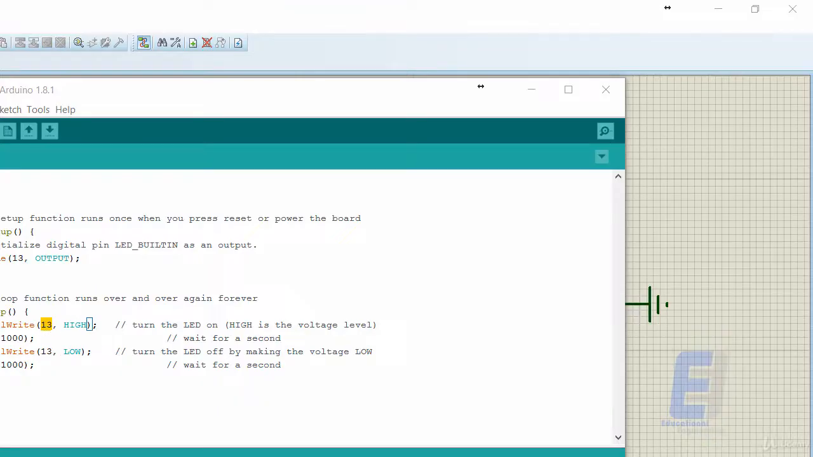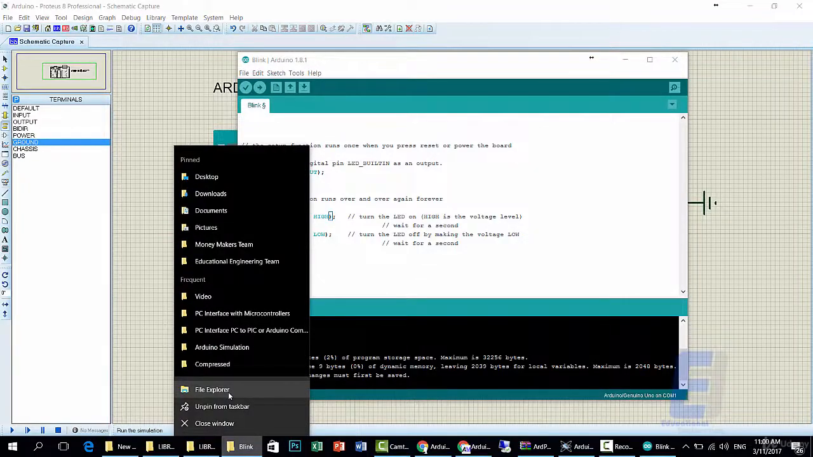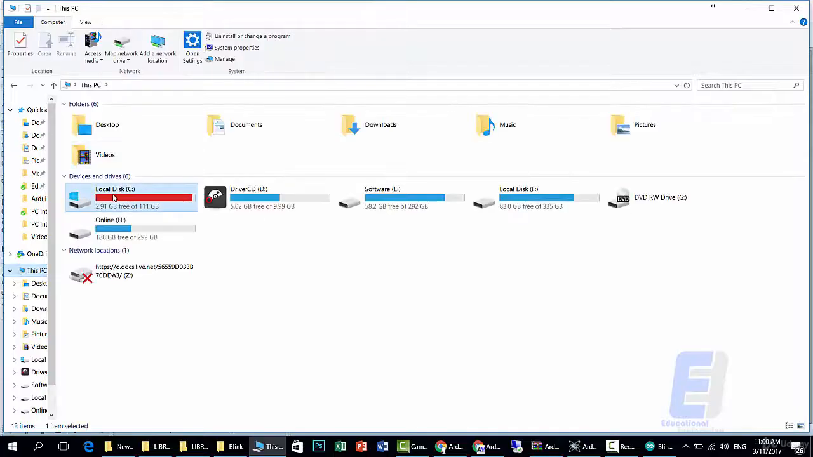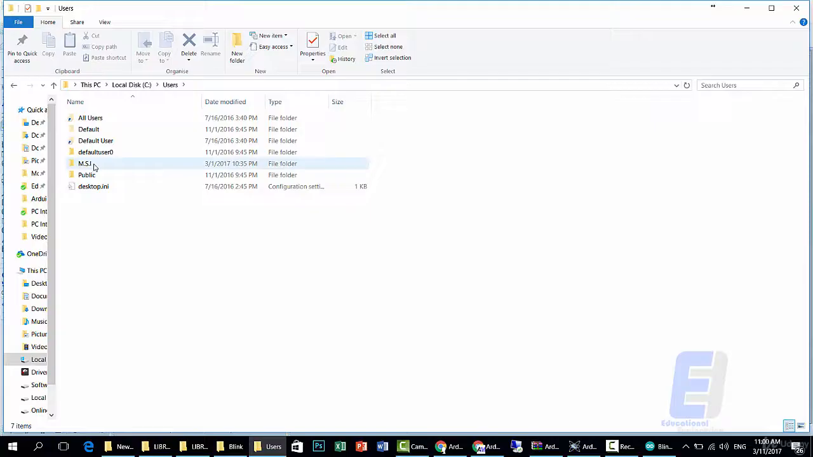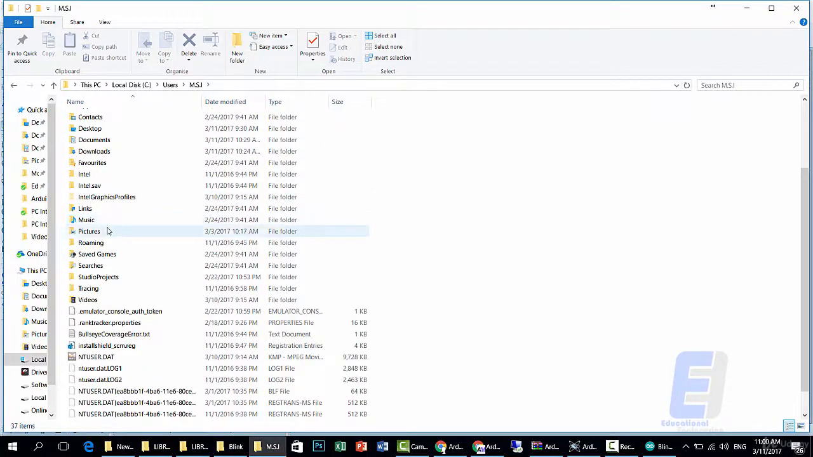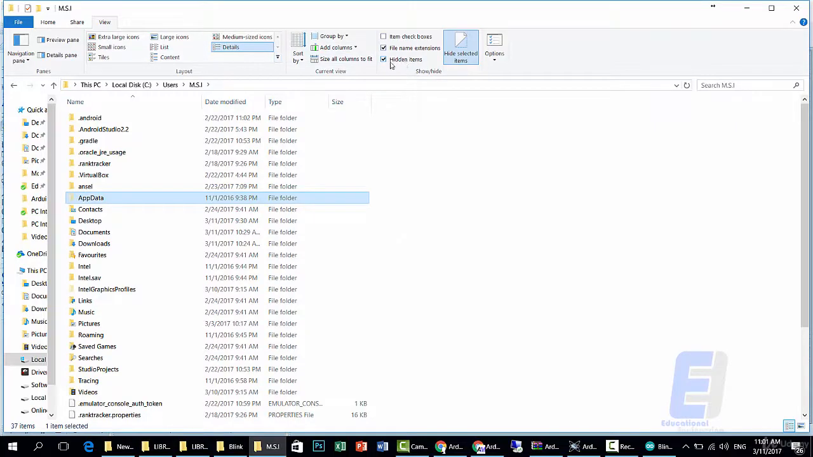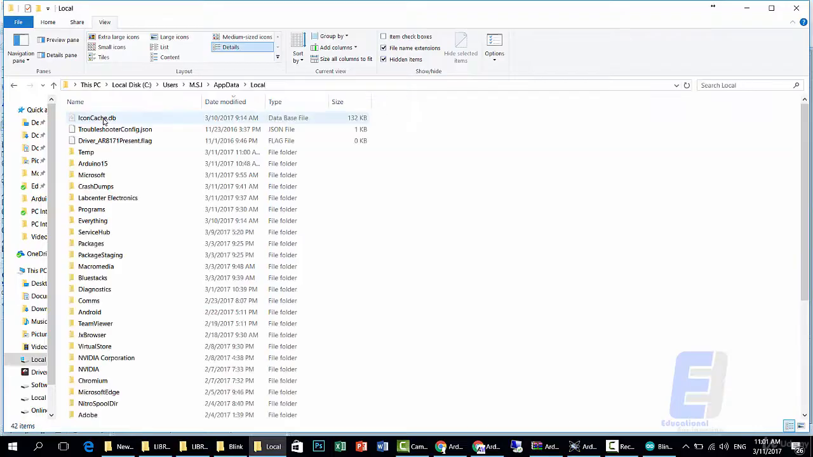to find the hex file, we must go to our main partition, which is C in this case. Then go to the Users directory, go to your user, in my case MSI, then search for a folder called AppData. If it's not visible, you must go to View and Show hidden items. After that it will be shown. Then go to Local. After this, search for the Temp folder.